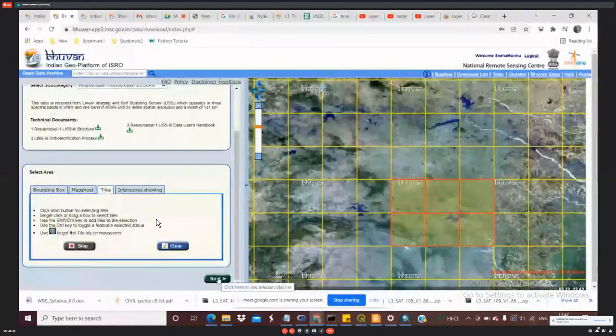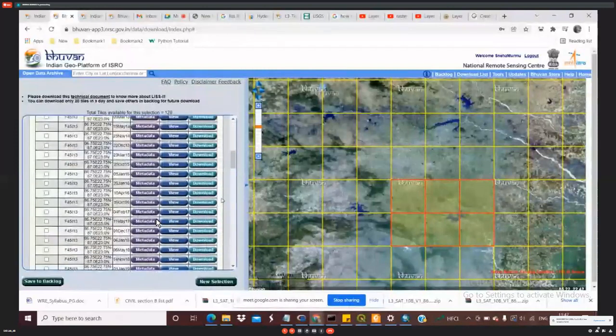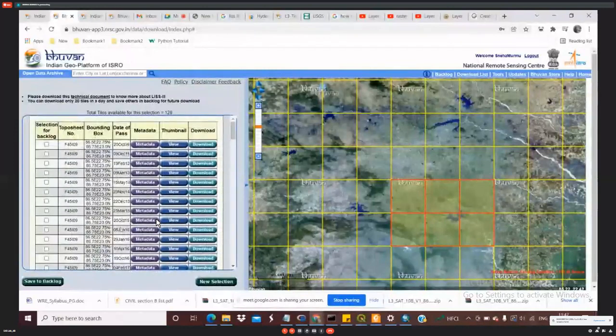If you click next, it will show you all the dates available. You can also select the particular date for which you want the tiles, but here it is showing whichever dates are available. The dates are mentioned over here, along with the tile number, the top sheet, and the bounding box, meaning the coordinates of the region. They are all mentioned over here.